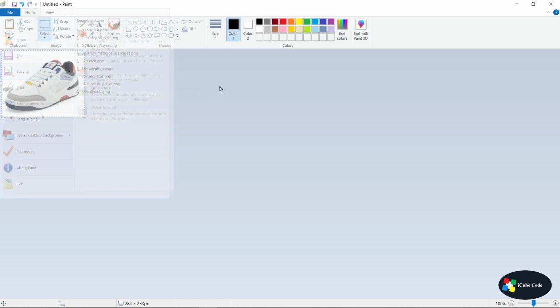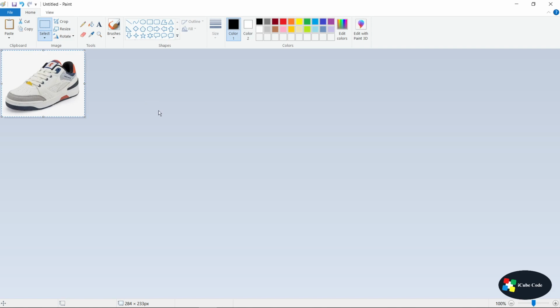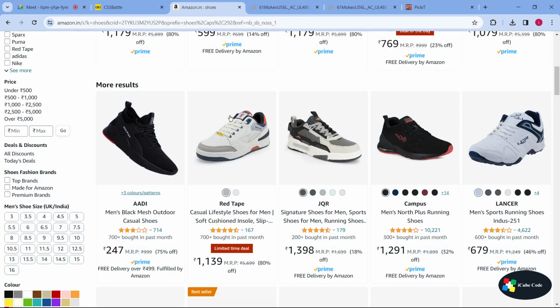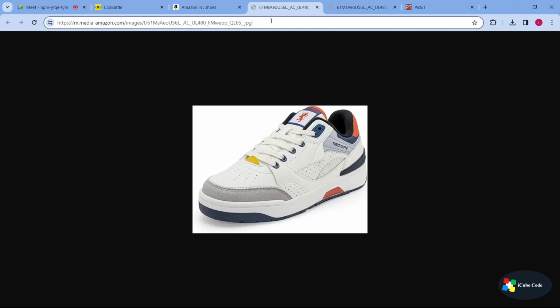Most probably I will use Paint only. If I'm not getting the URL, I'll just take a screenshot and take it. Hope this is clear, right? But I'll prefer, guys, download the image and use it. Don't copy the URL from here, these URLs.